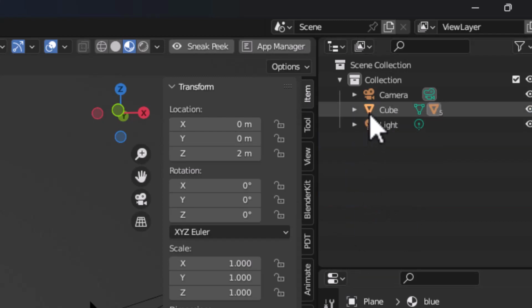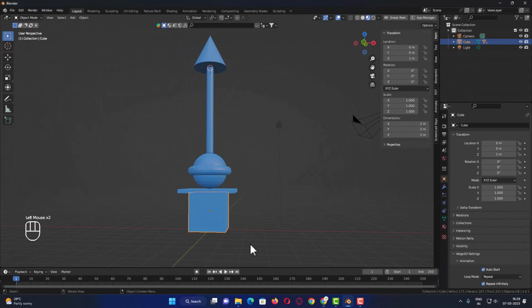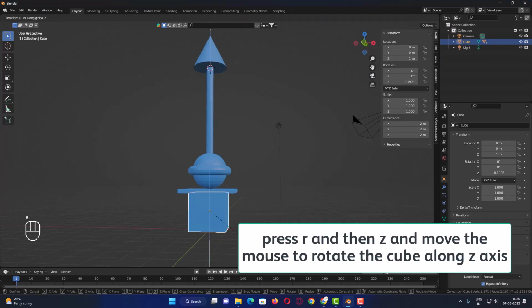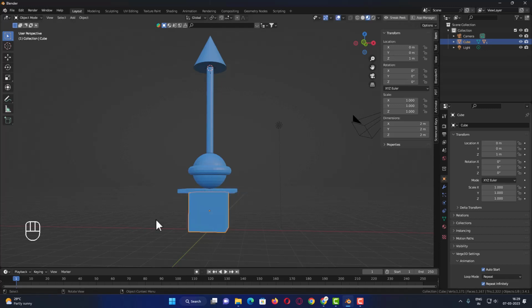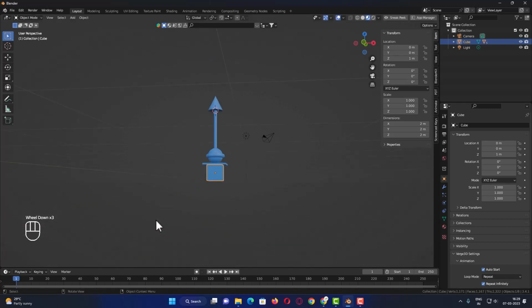Now what happens is, if I select this cube and press R and then Z and rotate it, you can see all the objects are rotating. Even the sphere, if you observe it closely, all the objects are rotating along with this cube. I will right click and cancel this rotation. So our object is now ready. We have created this object, we have made it ready.